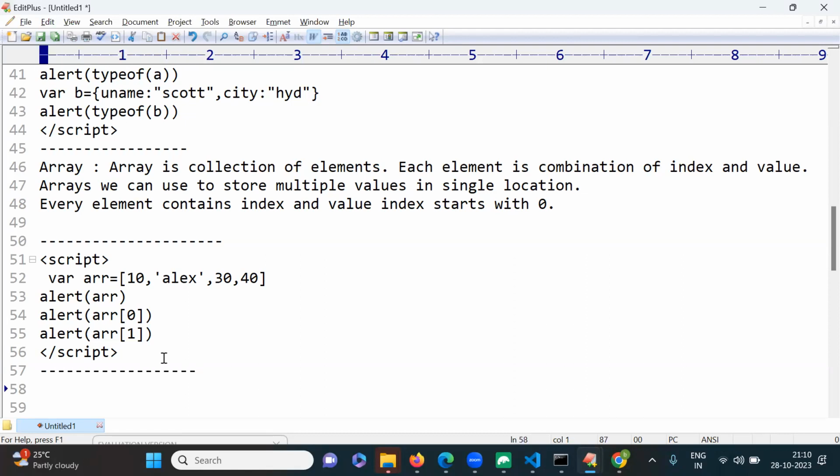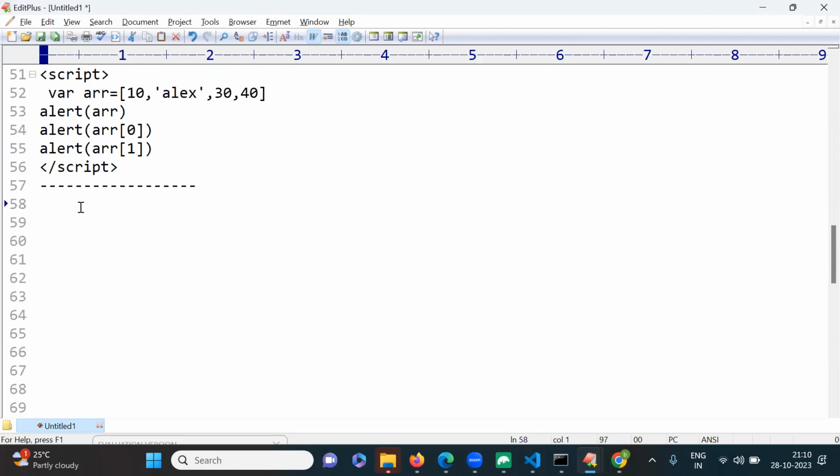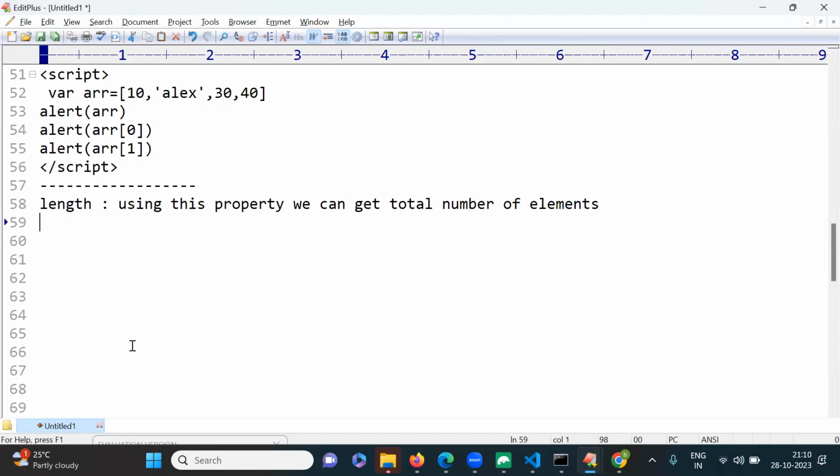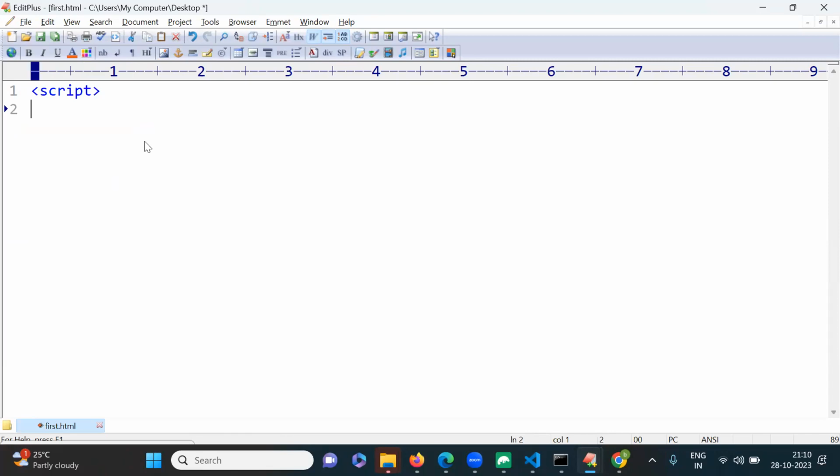Now we are discussing the properties and methods of this array. What is the first one? The length. Using this property, we can get the total number of elements. Length is the property we are using to get the total number of elements. Now here, open script tag and closing tag.